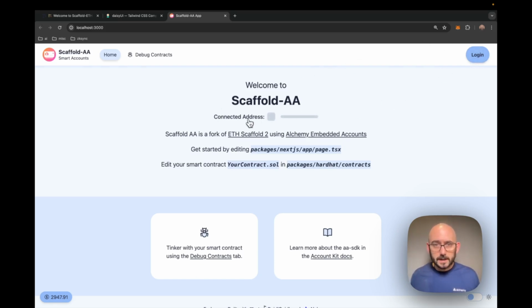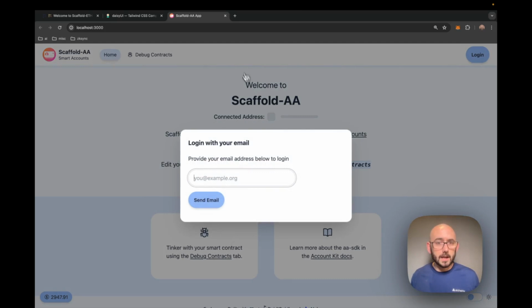You'll notice that our connected address just shows it loading because we don't have a connected address just yet. We also have this little component down here that's grabbing the price of Ether on mainnet, so that's going out to the mainnet chain. Then we'll be using Arbitrum Sepolia specifically to deploy our contracts, and you'll see that as we go in. There's this debug contracts tab, which is going to be useful to us if we log in.